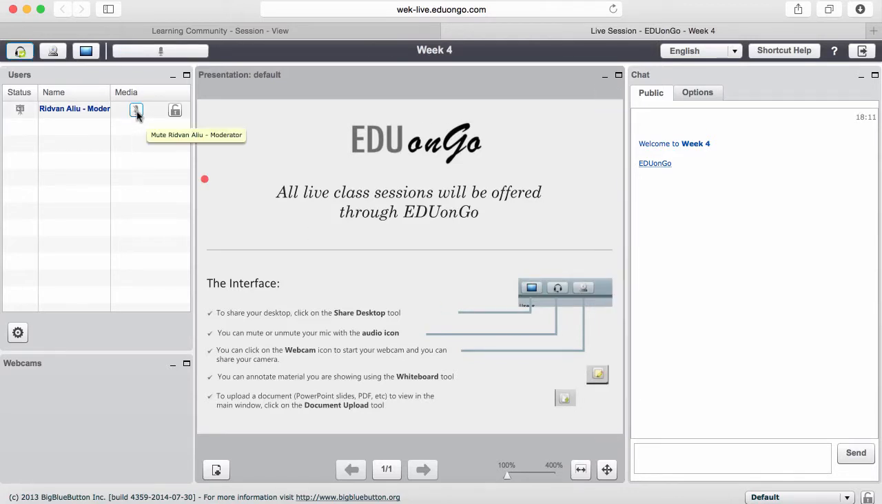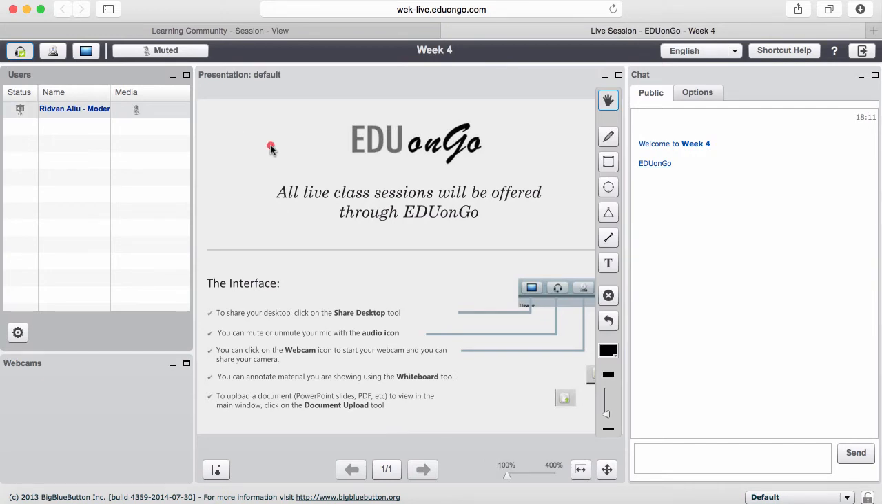Okay, I'll mute myself since it's going to interfere with the recording that I'm doing. But this is the environment of the live session. I'm logged in as the moderator because I created the live session. So from the left side, if you look at the menus, you have the join with audio, which I'm joined already, and then you can turn on your camera.